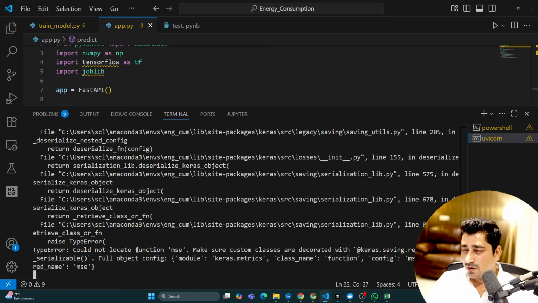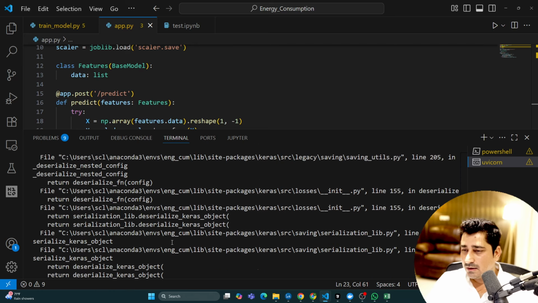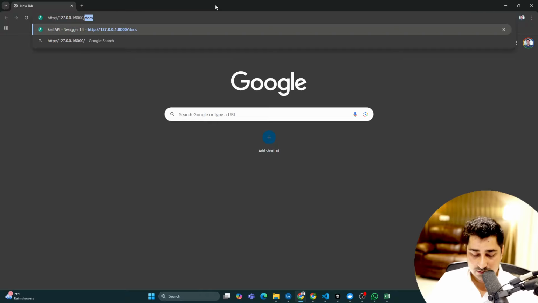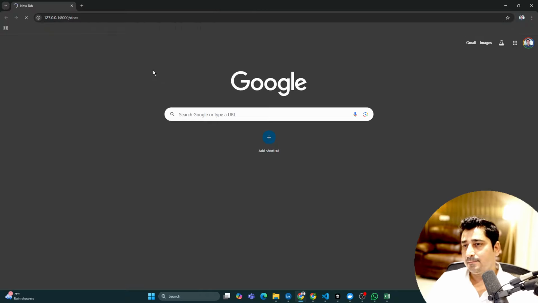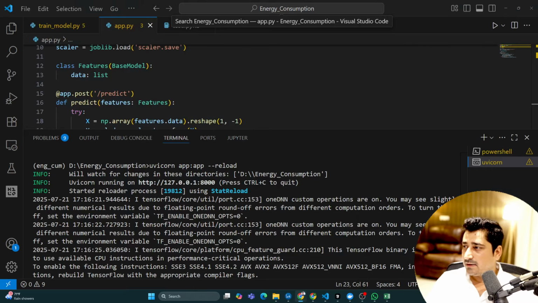Okay, so it is telling me that it could not locate a function, MSE. Make sure a custom class R. Fine. So model.predict. Okay, so let me fix this issue, by the way, or I can even go to this particular URL and do a little bit of a check over here. So this URL /docs, and yeah, the site can't be reached. So basically my API is crashing. Let me fix the issue.